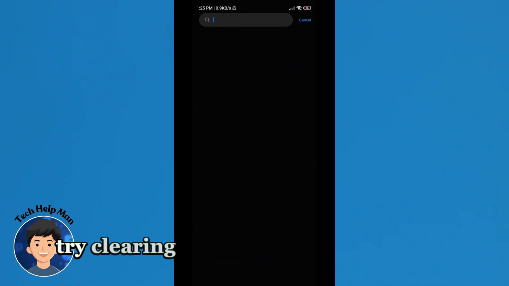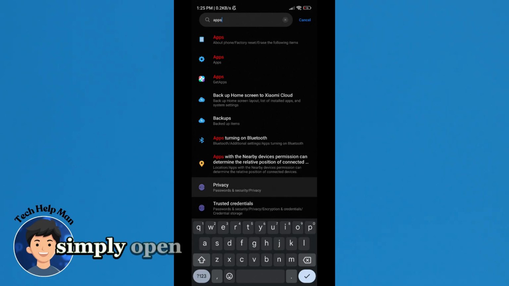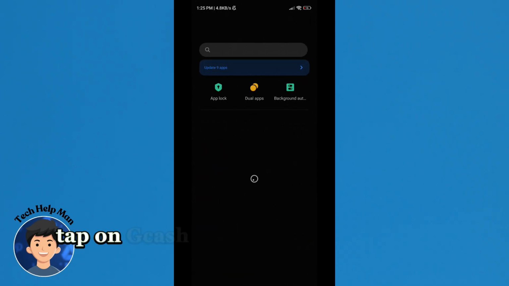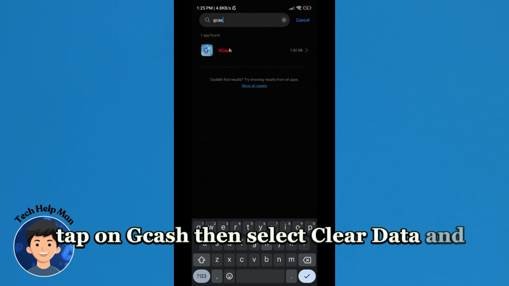Lastly, try clearing your GCash app cache. Simply open Settings, find Apps, tap on GCash, then select Clear Data and Clear Cache.